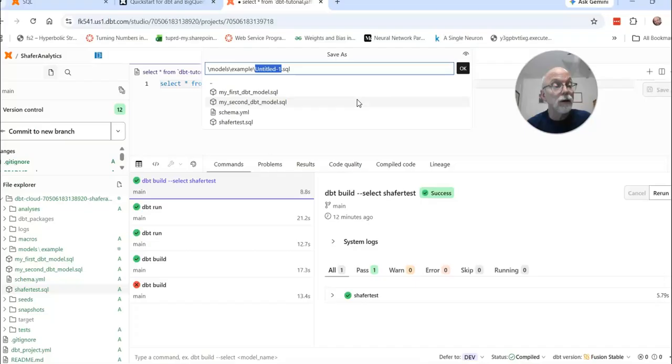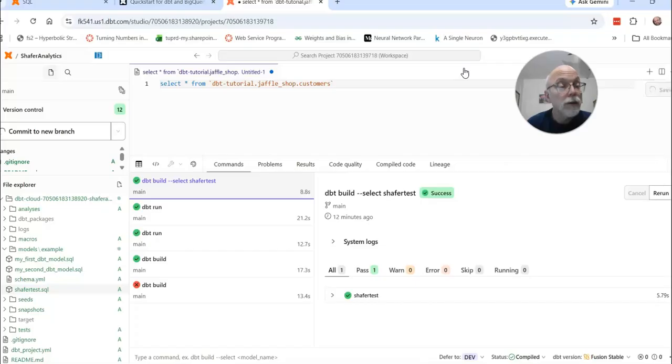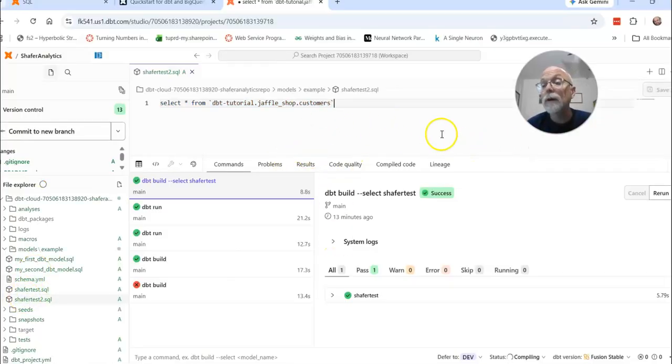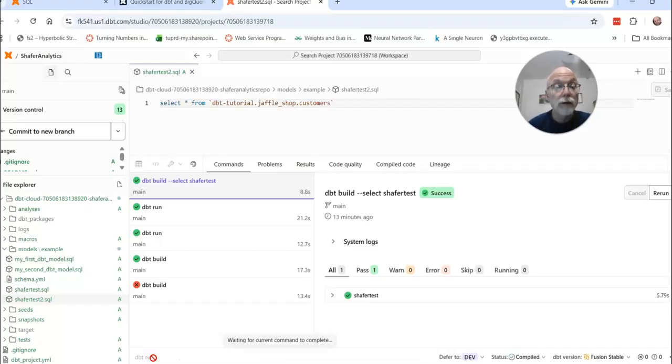I think I called my first one Schaefer test.sql. I'm going to create another one, Schaefer test 2, and OK. So there's Schaefer test 2 appeared over here. And he said, well, how do I run that? The trick here is to go down to the bottom here. This is where we type our commands. And it's going to be dbt run and enter.